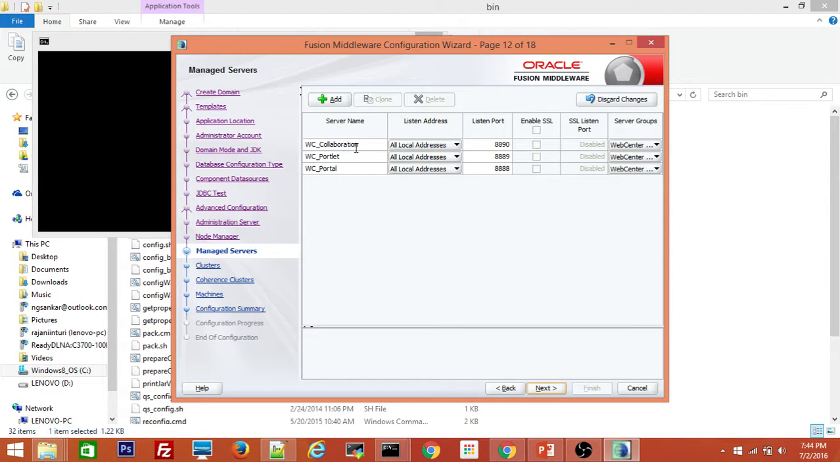So here under managed servers, it is going to create 3 managed servers. One is WC collaboration. This is for your discussion forums and announcements and other Web 2.0 services. The second one is for the portlet. This is for your JSR 168 or 286 portlets deployment. The third one is the WC portal. This is actually called your portal builder. It was WebCenter portal spaces before. Now they have renamed it as portal builder.